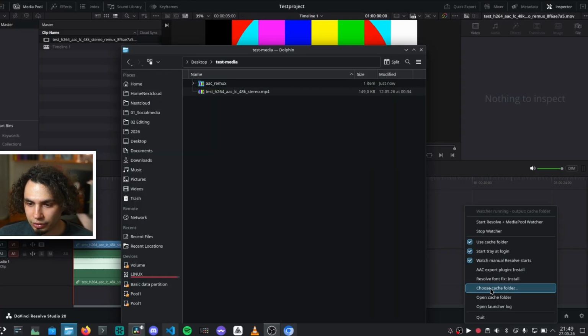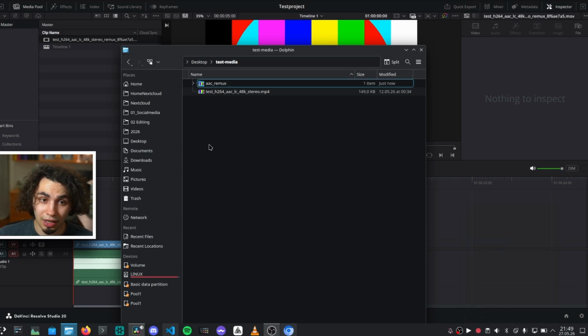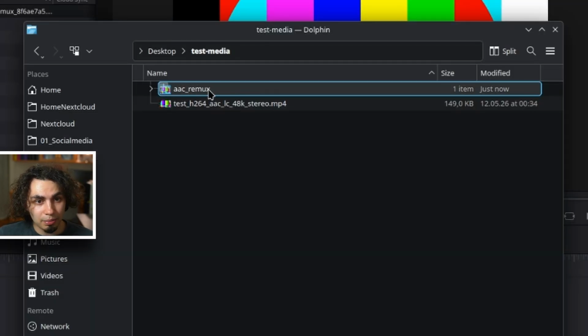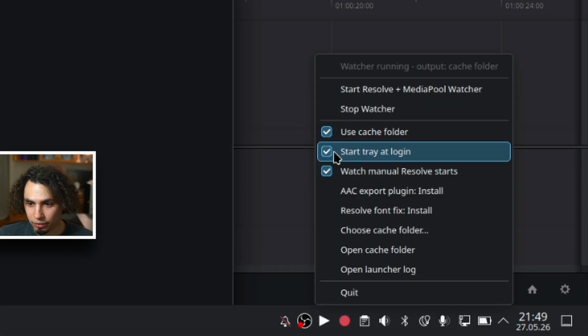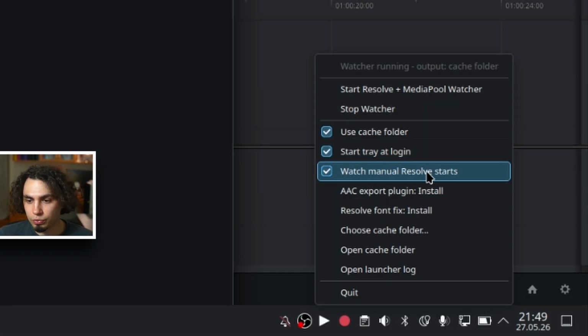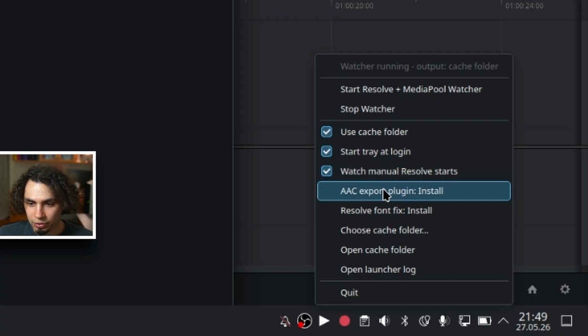I'm fine with the default one. And I use that because I work a lot in the cloud. If I have everything remuxed beside the original media, it will be re-uploaded to the cloud, and that's really annoying. So I am using the cache folder. Also using the start tray at login and watch manual Resolve starts. So the media watcher starts when you actually start Resolve. That's it. Now we come to the extras.